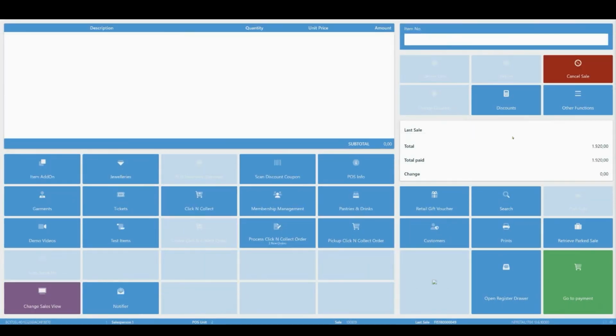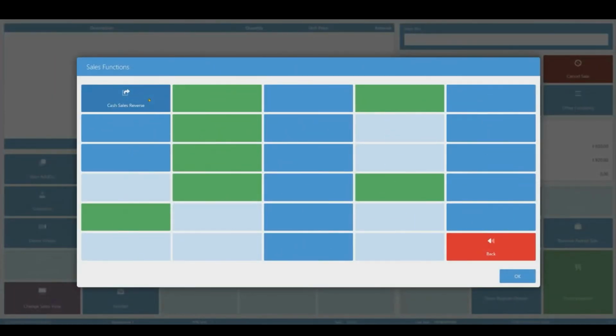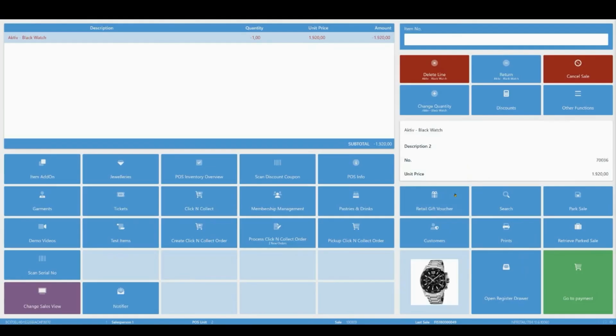You can also issue credit vouchers as a refund in return sale. Click on Other Functions, Return Sales, Cash Sales Reverse, and enter the receipt number. The item from the initial sale will appear in the POS sales line in a negative amount. Click on Go to Payment.